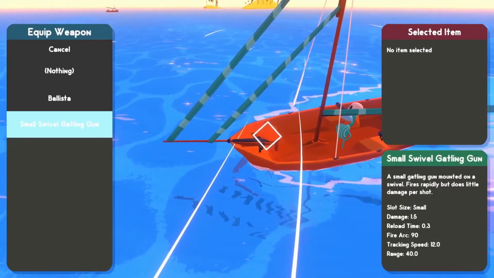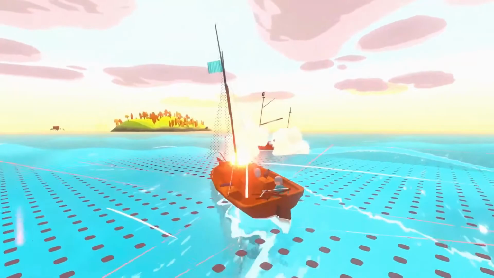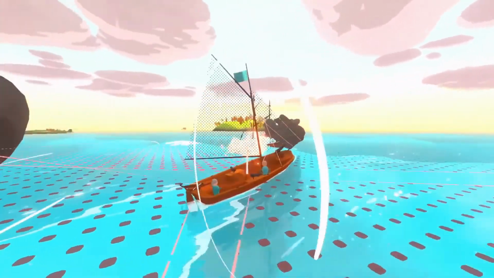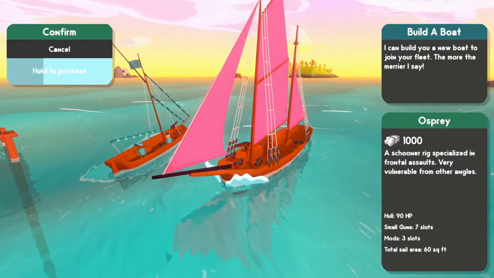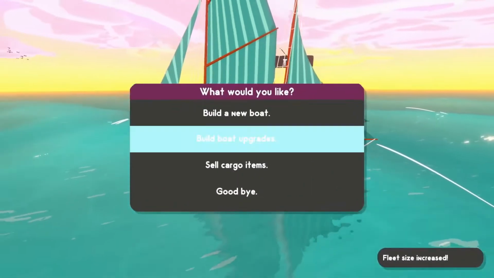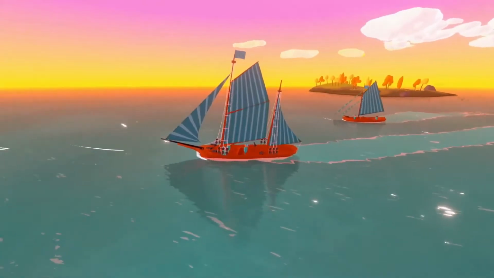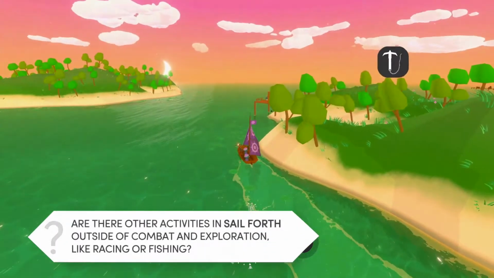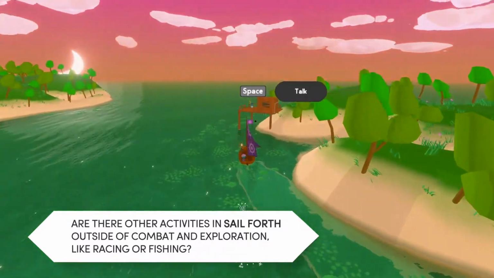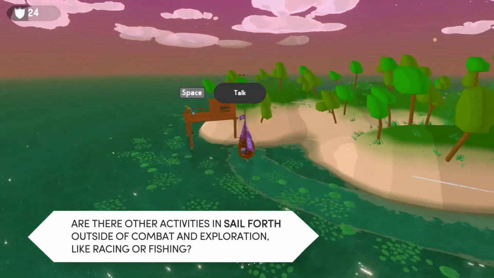The game is going to ship with at least 12 playable boats, from small to large. Players can design the emblems shown on the flag and sails, which will also affect the fashion of their crew. As players progress, they can accumulate up to 5 boats in their fleet, which they can further customize with weapons and upgrades. Are there other activities in Sail Forth outside of combat and exploration, like racing or fishing?